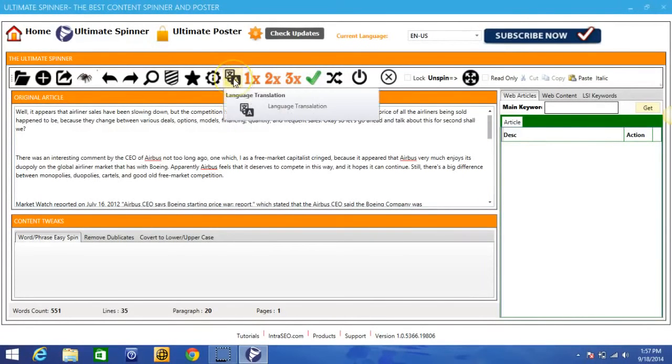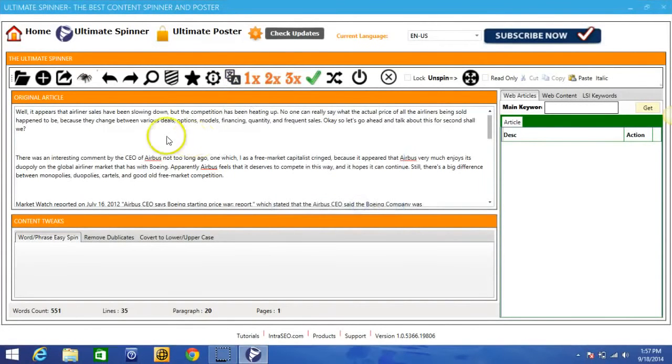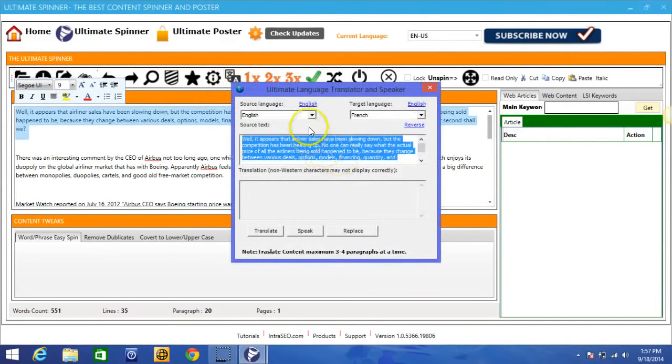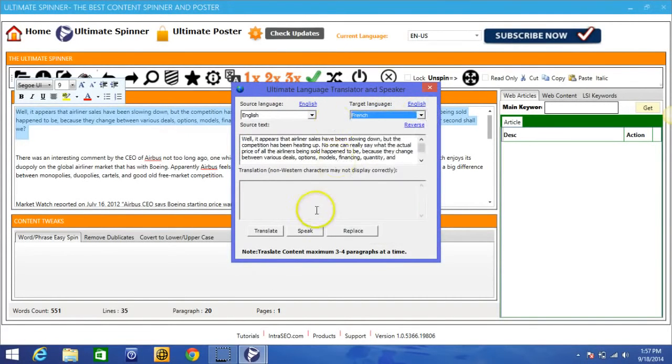And here we also have a very cool feature that I know a lot of people are going to love, especially if you're in a foreign country or you speak a foreign language. You can translate your articles into different languages. Let me select this paragraph here and hit the translation button, and it's going to allow me to translate this paragraph to any of these languages that we have here. The good thing about it is that it'll speak it for you as well.